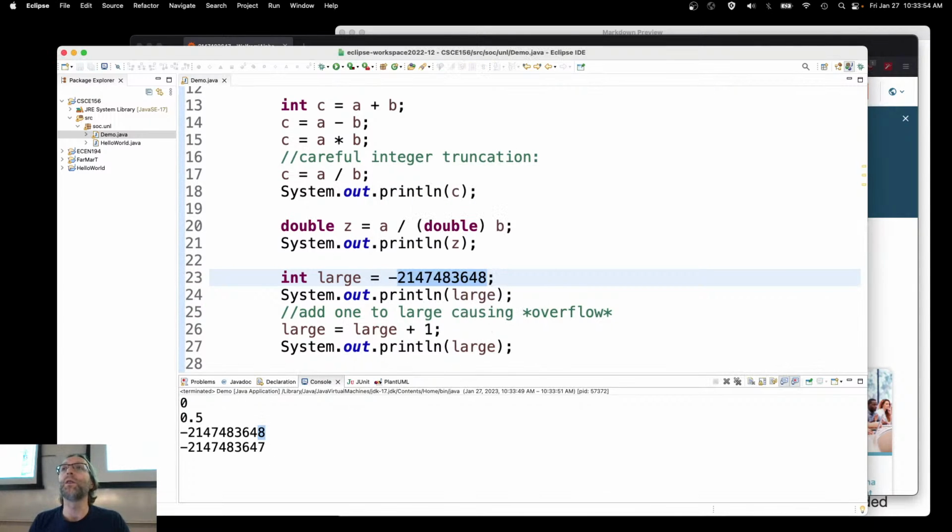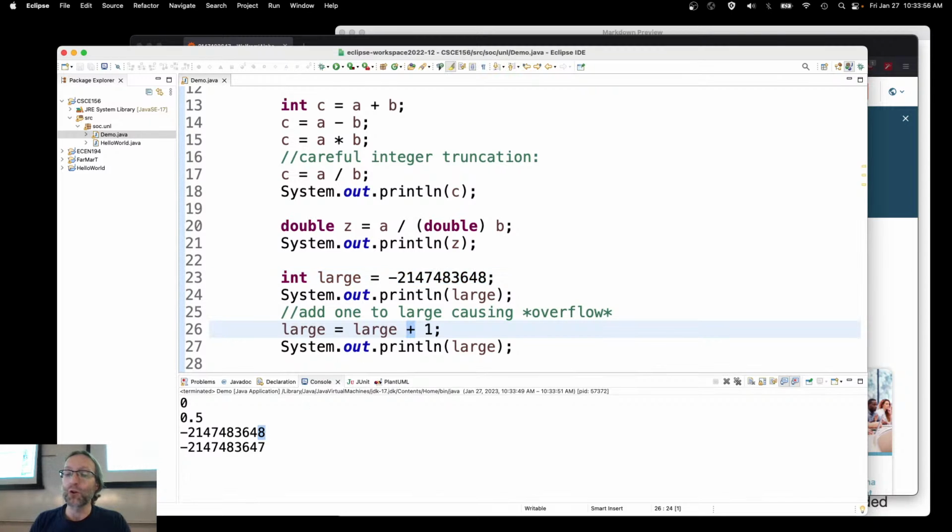Because I'm adding 1 to a negative number. But what if I subtract 1 from it? It's going to go the other direction, back to positive, right? The number line is no longer a number line with infinite ways both ways. It is now a circle. Overflow goes one direction, underflow goes the other direction. So let me go ahead and restore all of this stuff. And just understand that it's a limitation of 32-bit, of finite numbers, right?